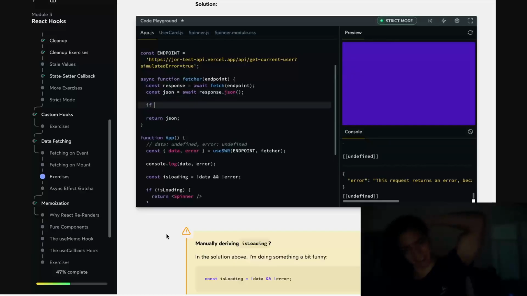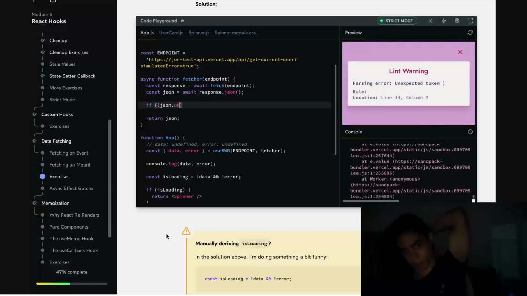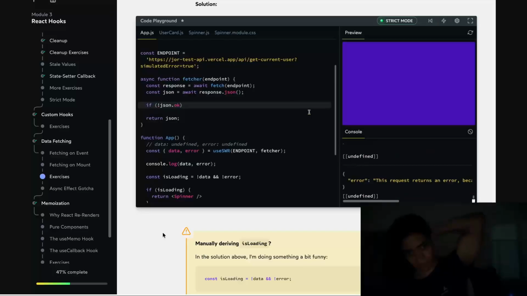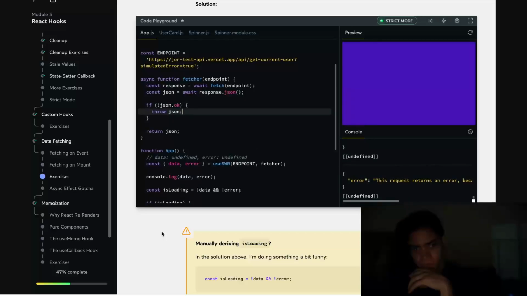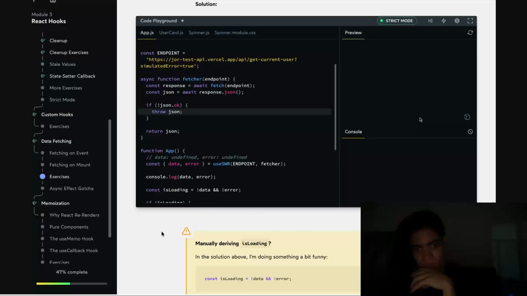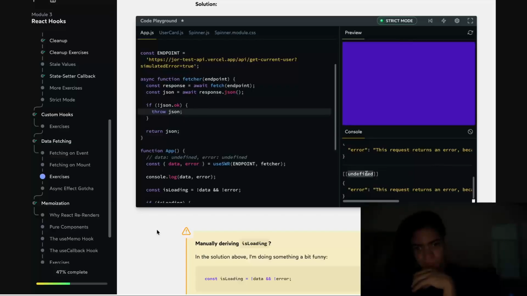That makes sense. So here's what I'm going to do. If JSON is not okay, right? If json.ok does not exist, because it doesn't exist in this object, but it does exist in the happy path response, then I'm going to throw json. And so if I refresh this page now, what I notice is that data is undefined and error is now this object with the error property. It's a good reminder that SWR does not actually manage the network request stuff. It manages everything around that, but we're still the ones making the request and deciding what counts as a success and what counts as a failure.